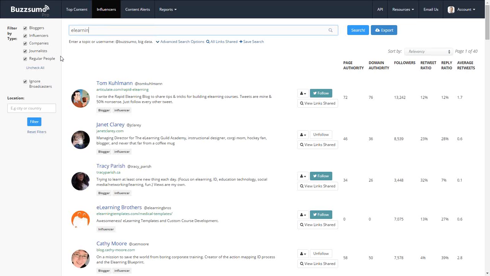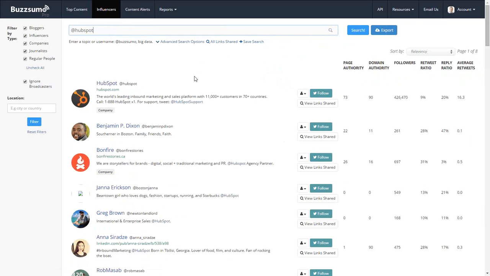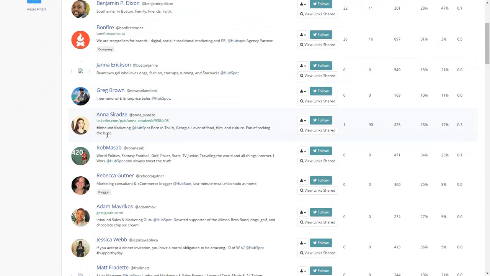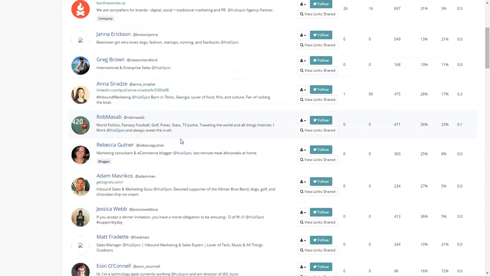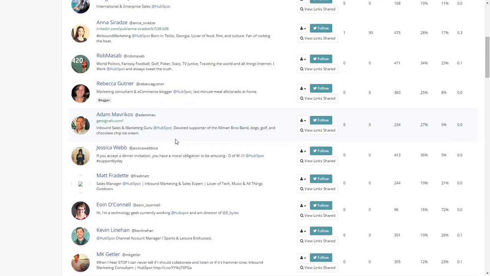Something that people don't use very often, but I think is quite powerful, is simply to search by company. So if I wanted to find influencers, let's say, who work at HubSpot, I can search for a particular company name here. And this only applies to people who've included it in their Twitter bio, so they say they work at HubSpot. You can see here, Anna, inbound marketing at HubSpot, for example. I work at HubSpot, always tweet the truth, it's good. A blogger at HubSpot, etc. Inbound sales and marketing guru at HubSpot.